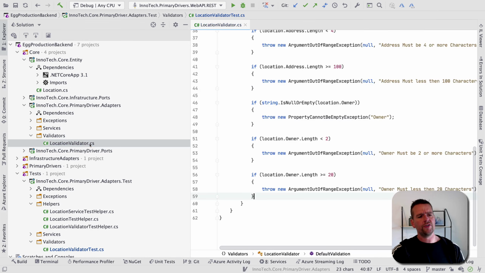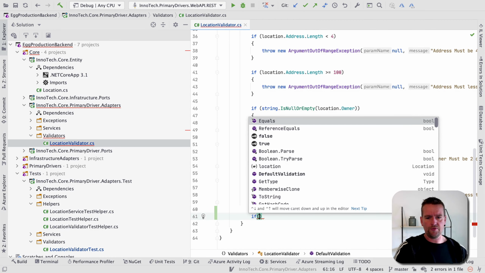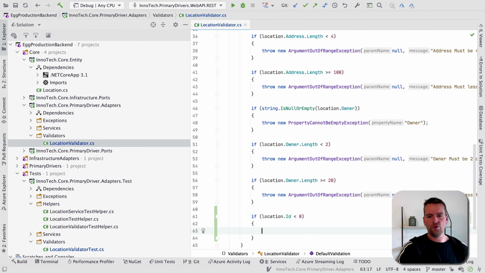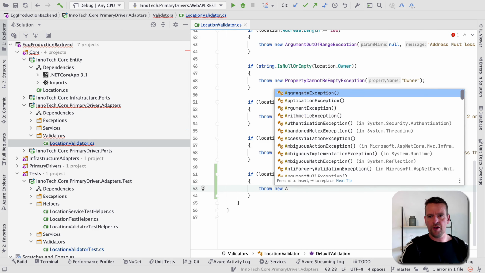Let's go to the location validator right here. Now, how do I solve it? I'm going to make a new if statement right here. I'm going to say if location.id is less than 1, or less than 0, sorry. If that is the case, I'm of course going to throw that exception right here. So throw new, and it's going to be an argument out of range exception.